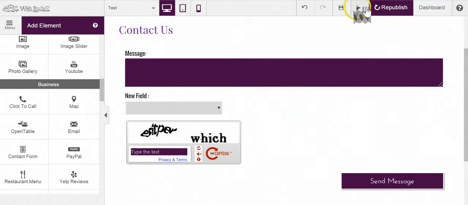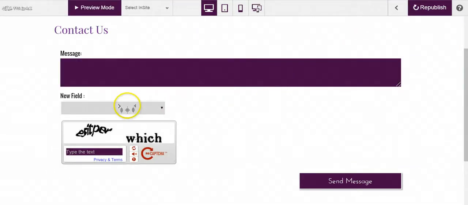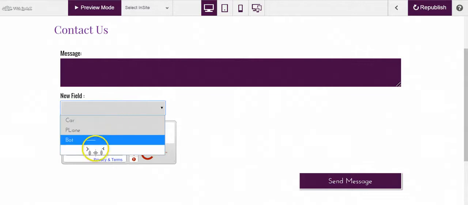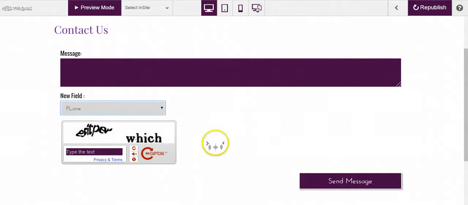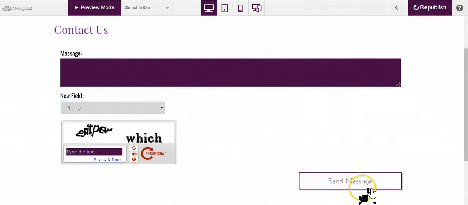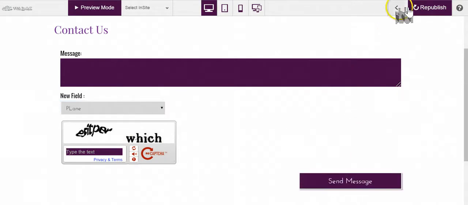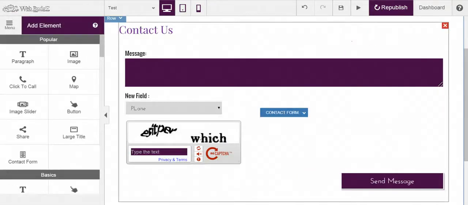So what I'm going to go ahead and do is click on preview. Somebody's here, they click on the area, they could pick one of my 3 options, and then they're done. They fill out the caption and they go to send message. So that's how to fill out the form.